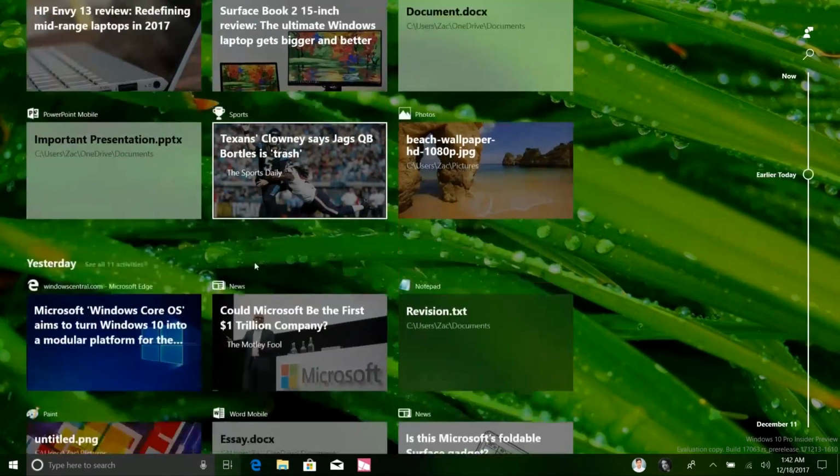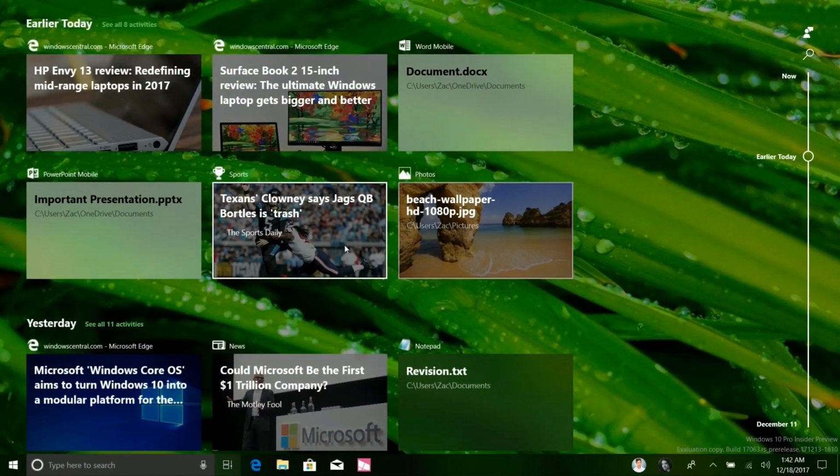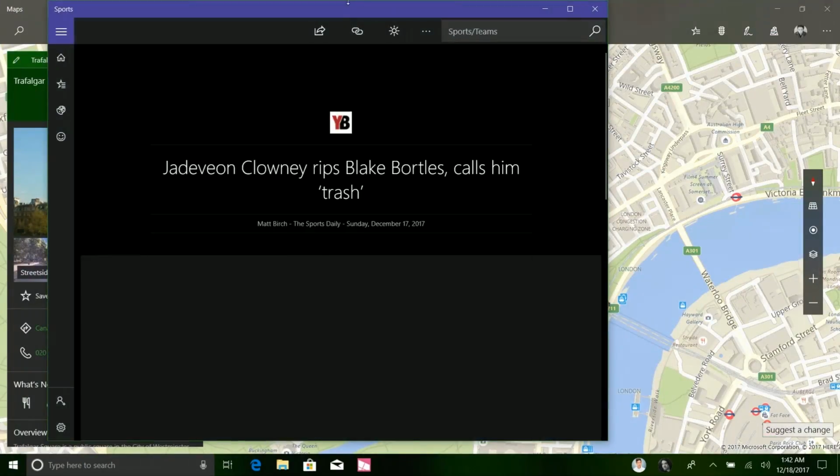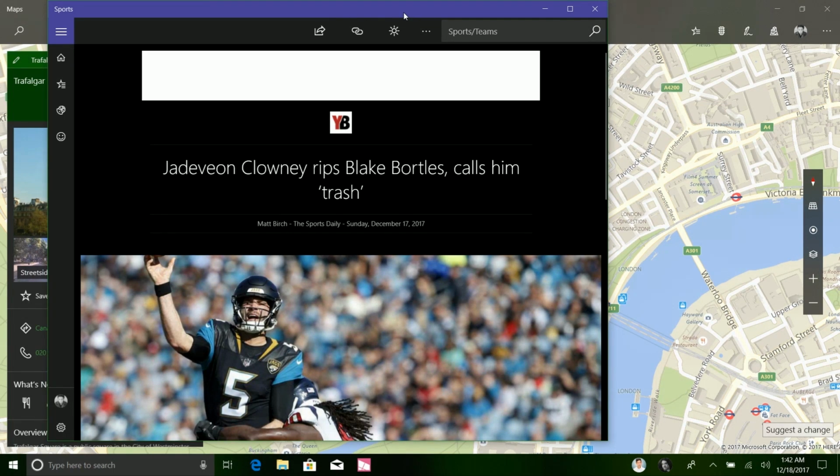If we go back into a timeline here, let's open up an article. Let's open up the Sports app here. And that will take me straight to the article I was reading in the Sports app. I won't have to go into the Sports app and find it manually again. It just takes me straight there, which saves time as well.